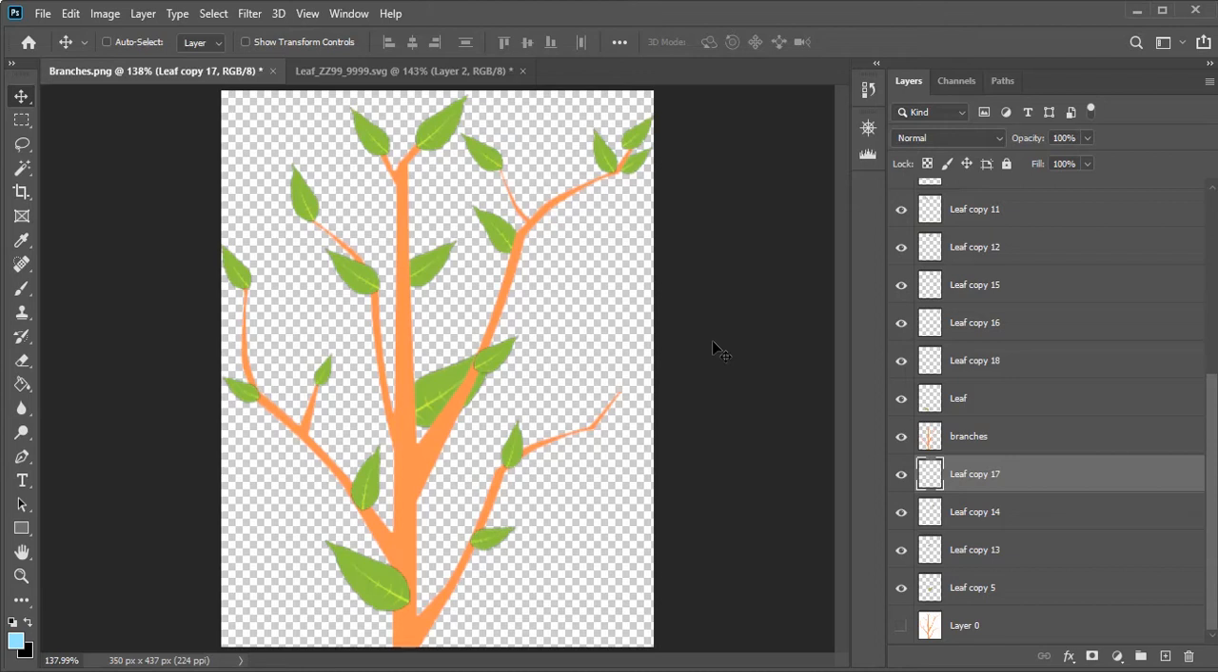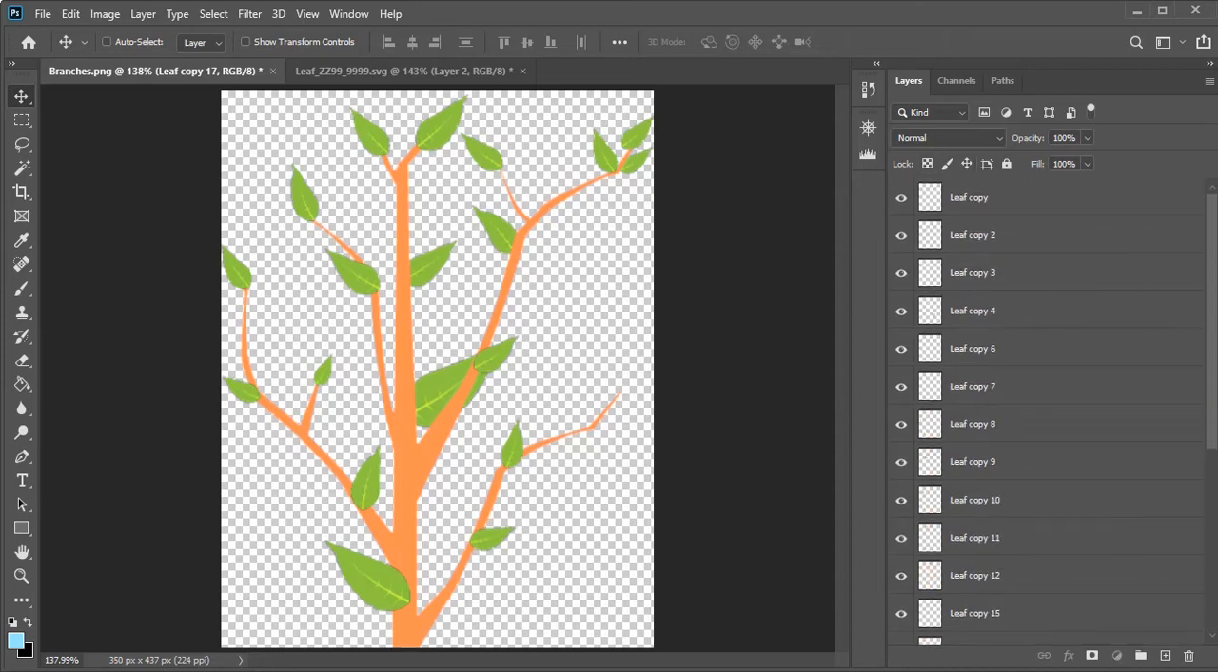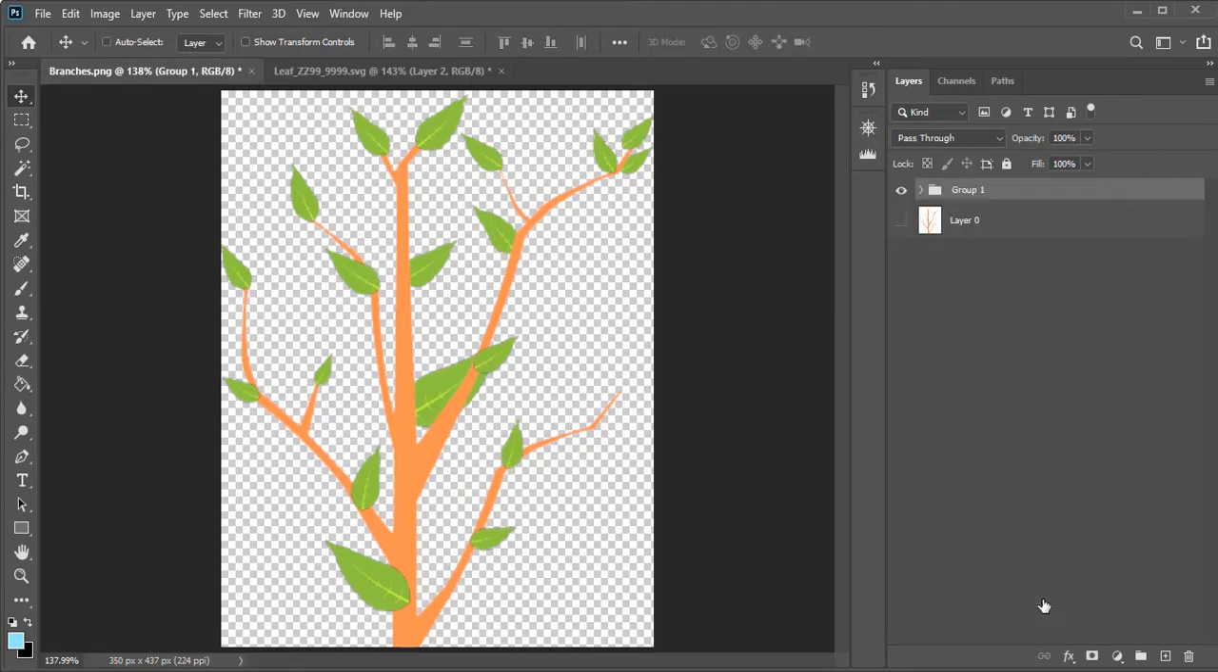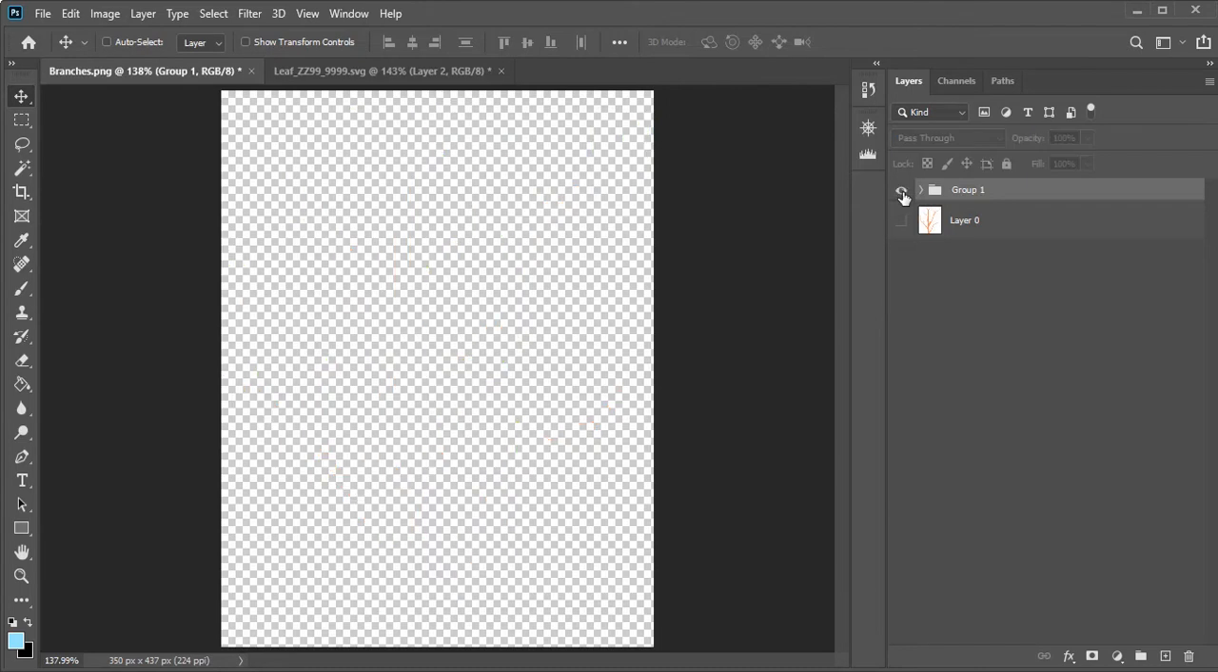Okay, so we are done with the leaves and the branch, and the next thing we can do is ensure that the size of the canvas is 400 by 400 pixels, so you can maintain the transparency as well, as I've maintained it. And let's group all the layers in one folder except for the branches with the background. So Control G, that's that, so that we have everything in one layer like this.